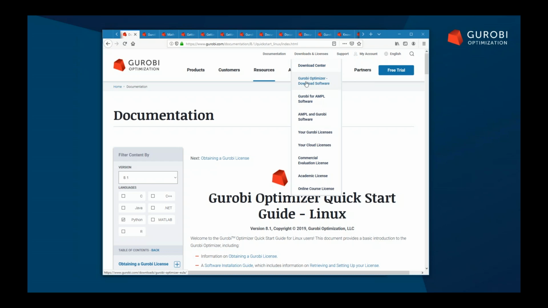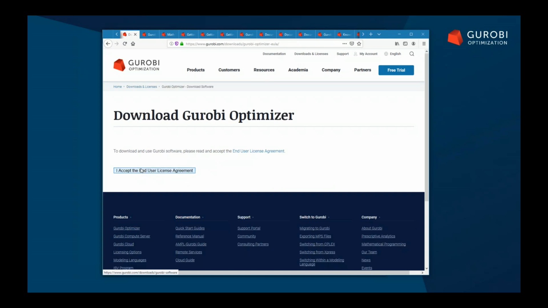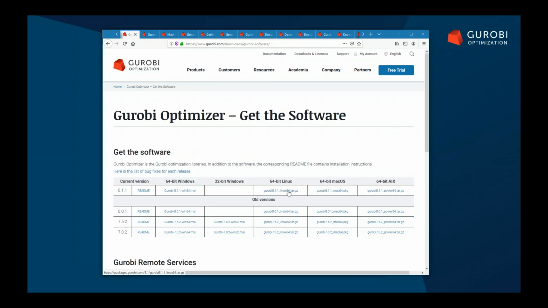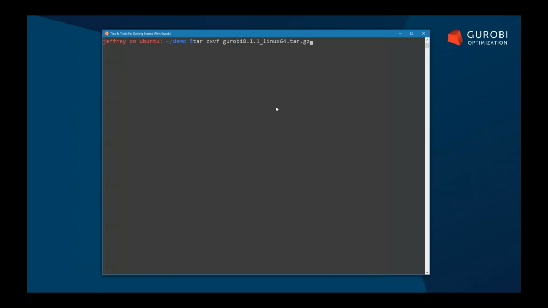So here we have Gurobi Optimizer download software. I'll go there. There will be a license agreement I must accept each time I come in here. I've read it, but I recommend strongly that you read it yourselves. And then here's the download. I can click that and download it, but I actually already have it. So let's go to my session here. I have a Linux session right here, and I've downloaded this tar file. It's in my local directory, but I would just extract it at this point.